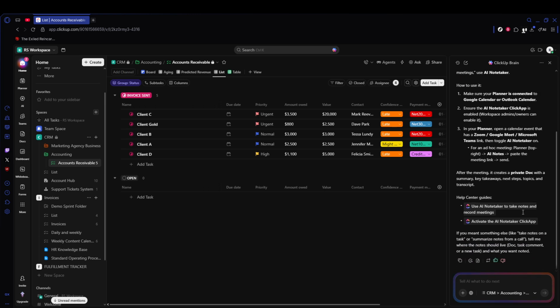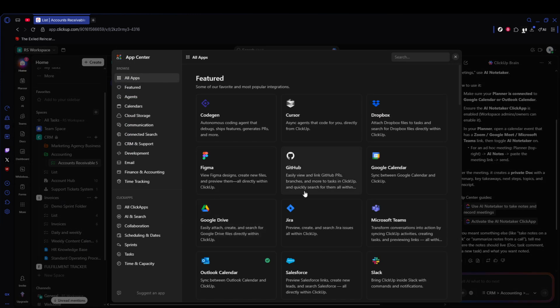Now enable the AI Notetaker Click app. In Workspace Settings, open Click Apps or Apps and Integrations. Find AI Notetaker and toggle it on. If it doesn't appear right away, refresh your browser and check again.